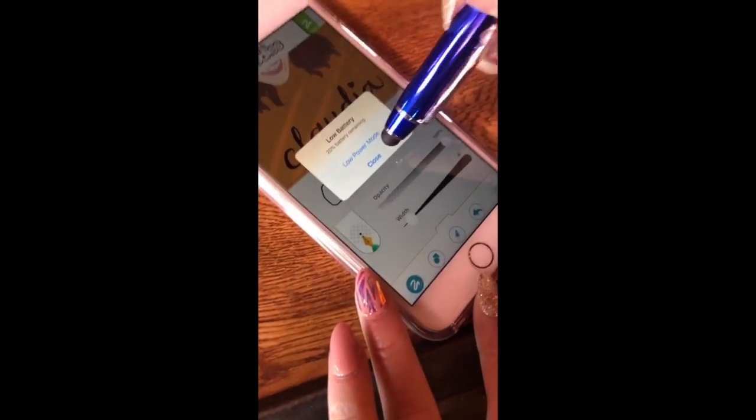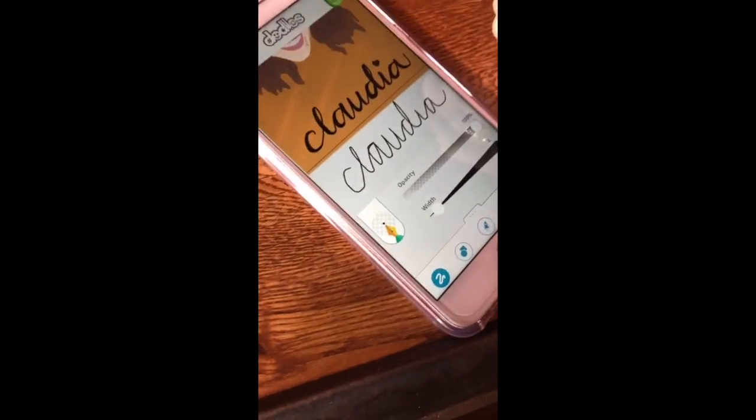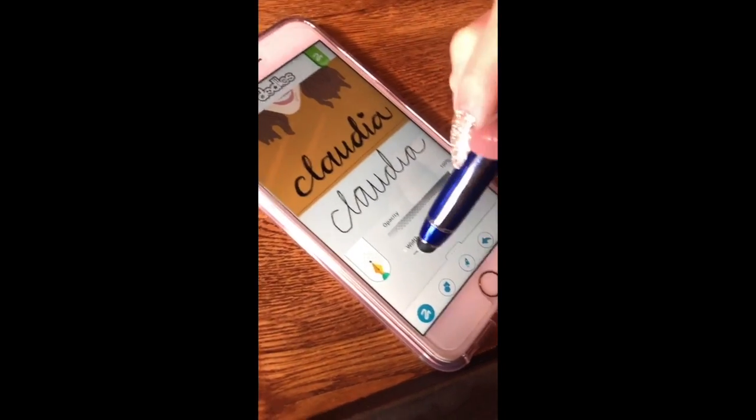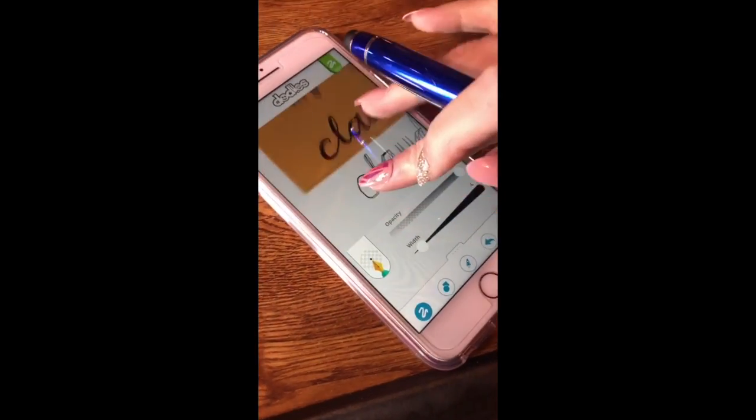And then, I've been using my phone a lot today. Then I upped the pen width to like 3 or 4, I think.